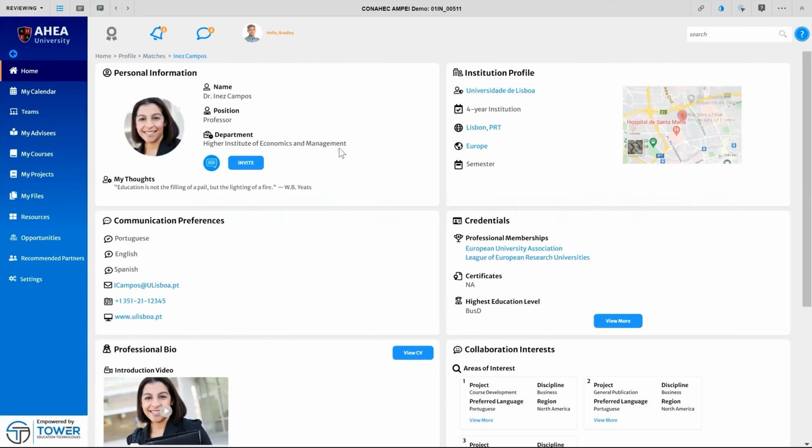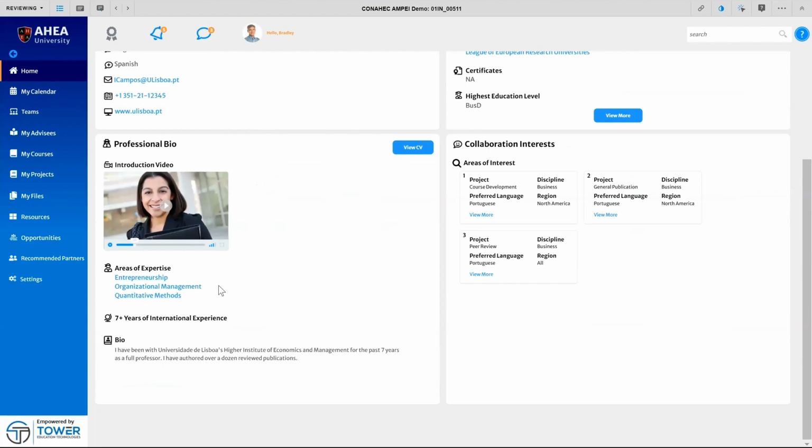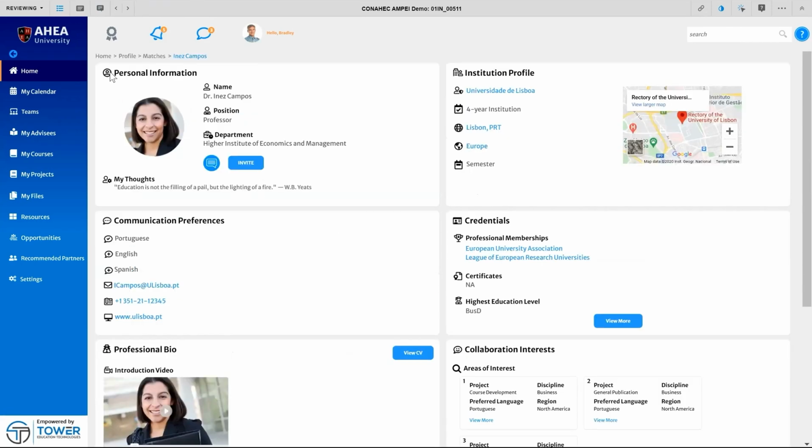As he looks through her profile, he sees that she too is interested in entrepreneurship. She's got expertise in organizational management and quantitative methods. She has 7 years of experience working with international students and international education. Because of this background, Bradley wants to invite Inez to work together, and he has two options.